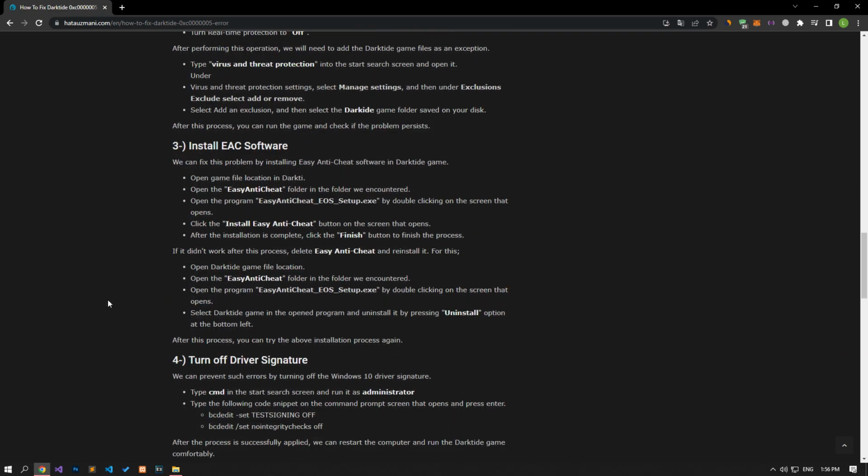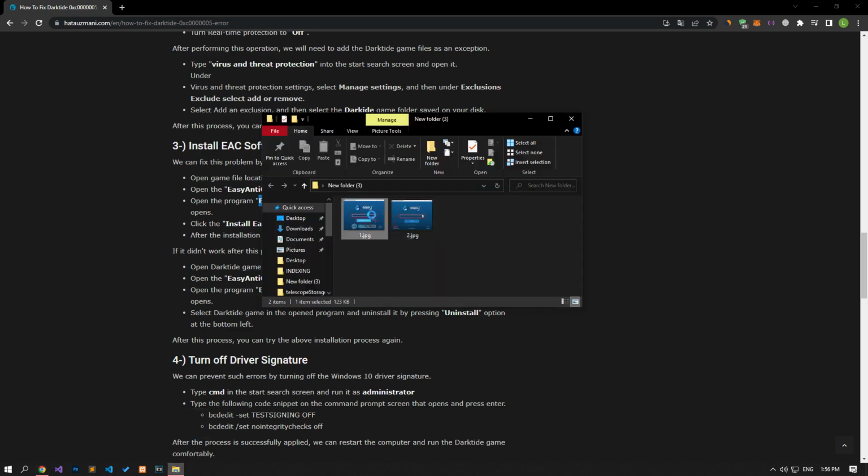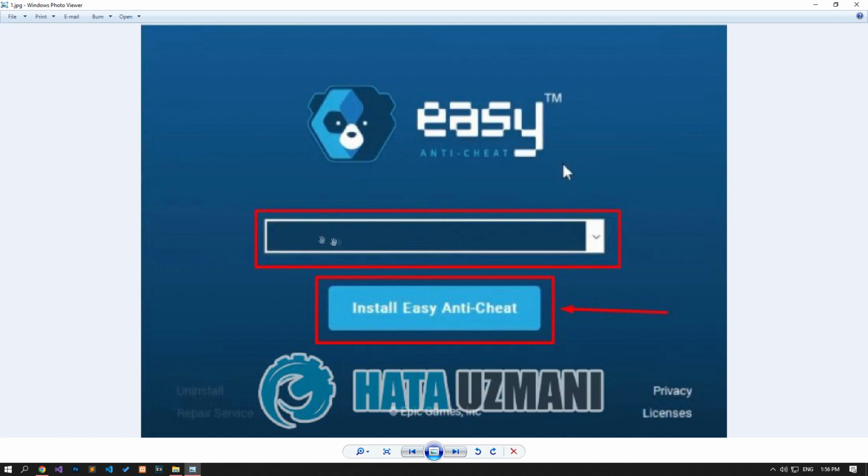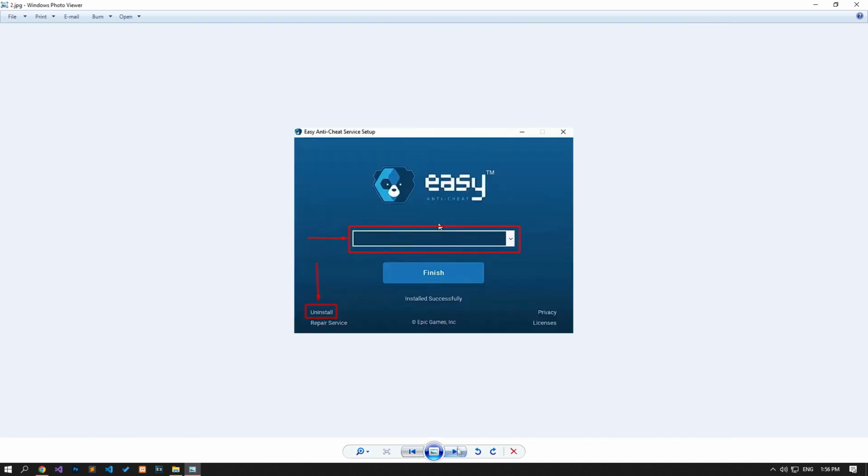If your problem persists, we can fix it by installing Easy Anti-Cheat software in the Darktide game. For this, let's reach the Darktide game folder. Let's reach the Easy Anti-Cheat folder in the game folder. After this process, let's run the Easy Anti-Cheat setup program by double-clicking it. By default, the Darktide game will be selected on the screen that opens. After this, let's perform the installation by clicking the Install Easy Anti-Cheat button. If Easy Anti-Cheat is installed, there will be a Repair button. To do this, click the Repair Easy Anti-Cheat button to perform the repair and check if the problem persists.